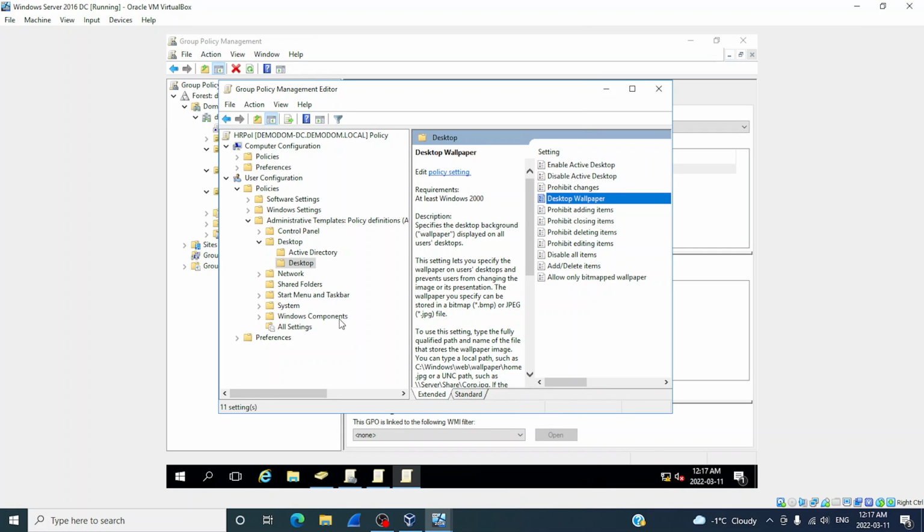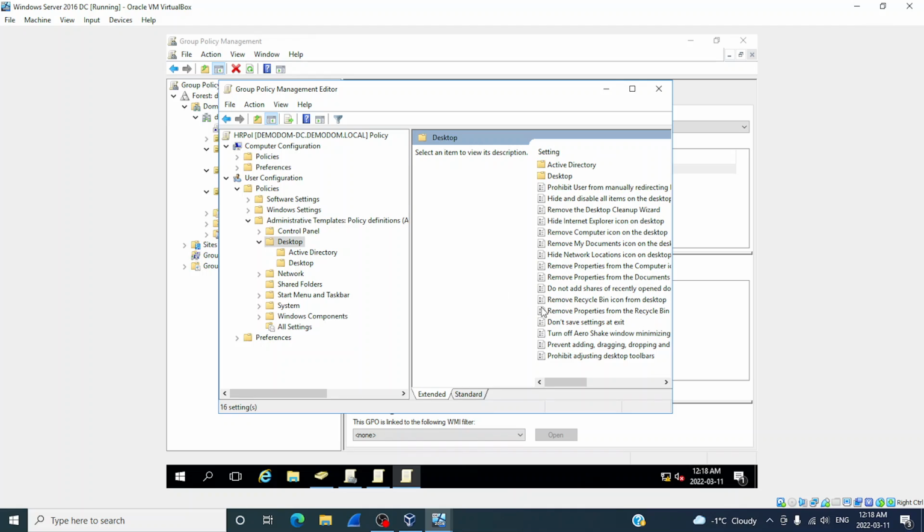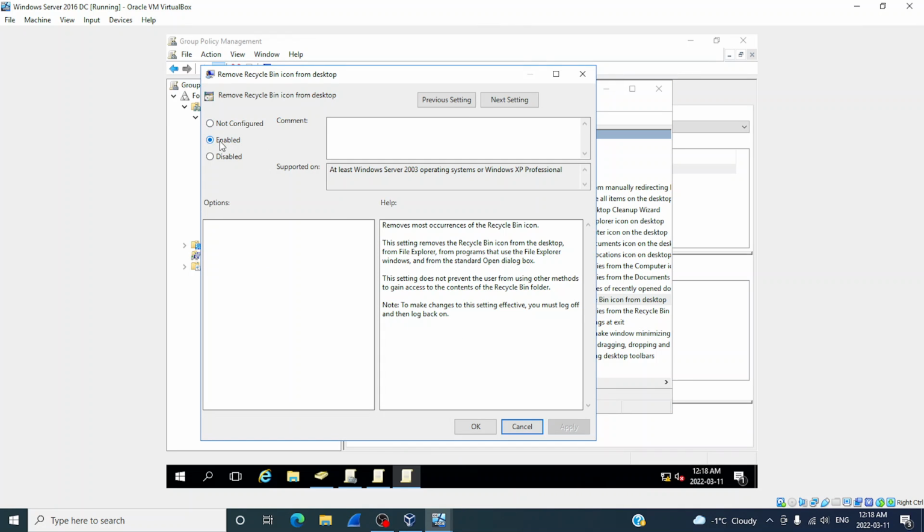Again, the second policy that the HR department has changed is that they don't want every user to dispose of their paperwork, so they shouldn't be able to put it directly in the recycle bin. If we go to desktop again, right here we see a policy called remove recycle bin icon from desktop. If we double click on that, this one is enabled, that means on their desktop they shouldn't be able to see the recycle bin.